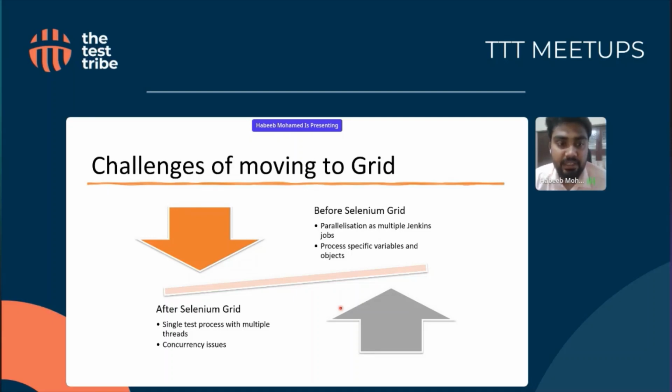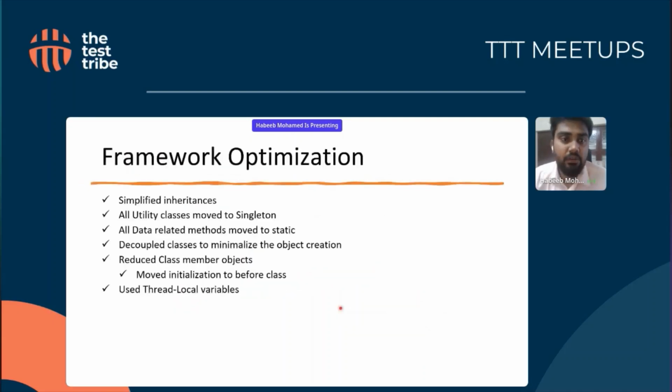So we faced a lot of concurrency issues and memory issues when we tried to move to Selenium Grid, the hub and node concept. For that purpose, we had to do framework optimization. This framework optimization is nothing but some good practices we followed to make sure that our automation framework is up to the mark, and we are not going to face any kind of memory issues or other concurrency issues. It's not a small change, it's a big change we went through in this phase, and in this phase we simplified the inheritance.